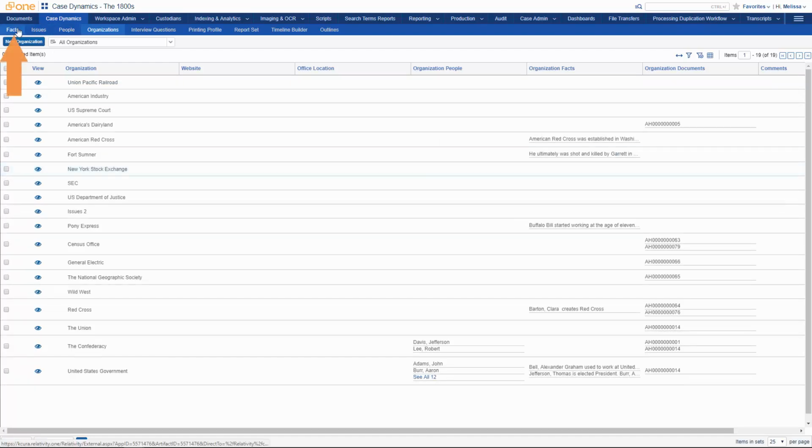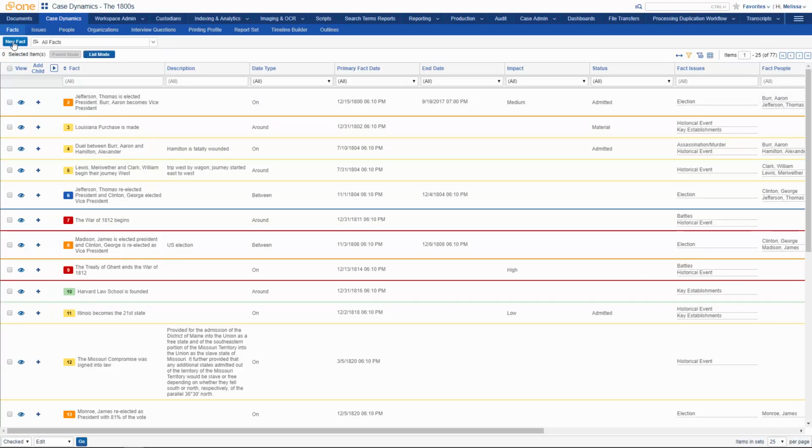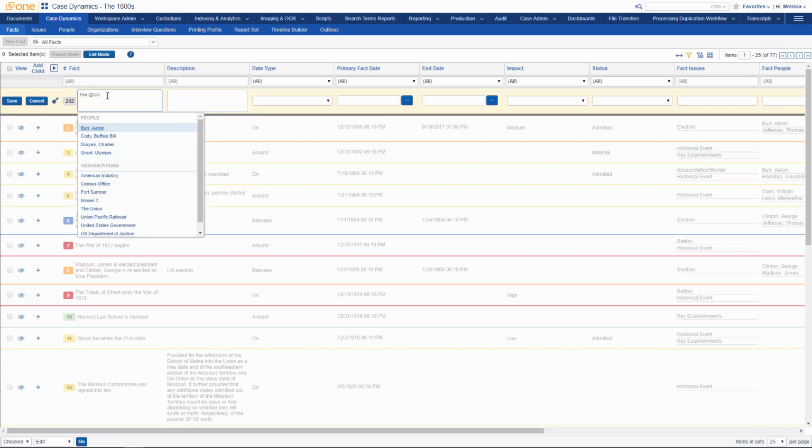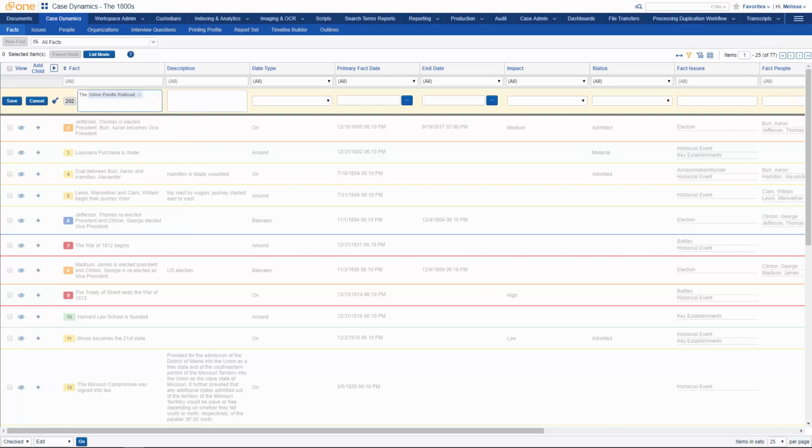So let's go and see how we would do this if we were adding a fact. On the Facts tab, we'll click New Fact, and again, we'll have the same inline coding experience as we did with the organization. And I can start typing in my fact. But I also have a type ahead feature. So if I simply put the @ symbol and start typing, and I want to associate the Union Pacific Railroad, I can select that from my dropdown and continue typing the rest of my fact.